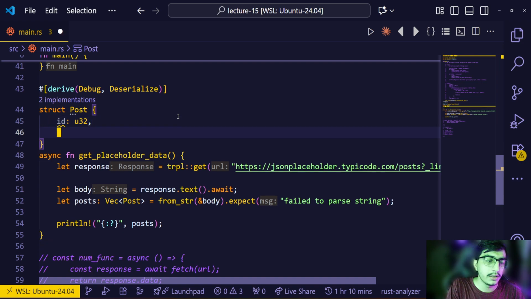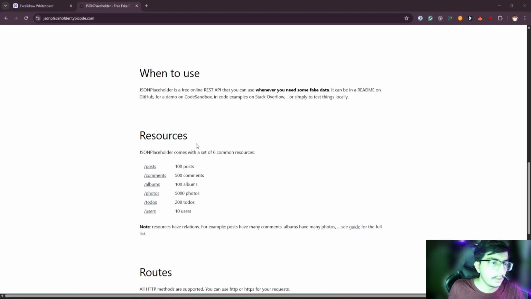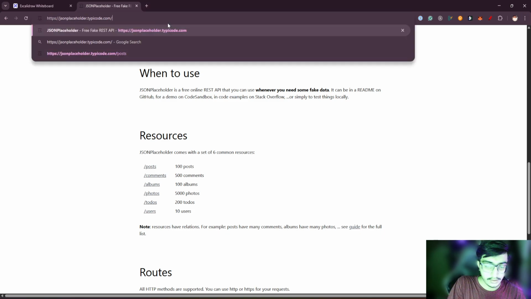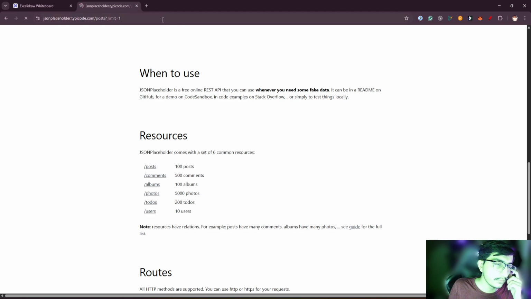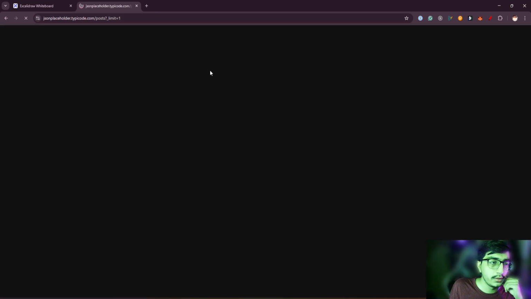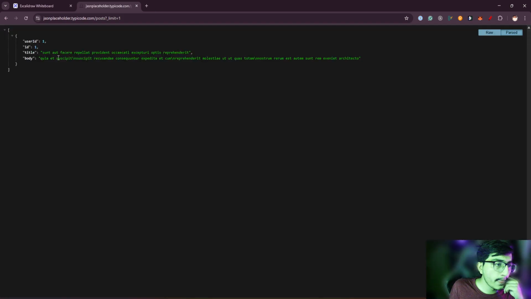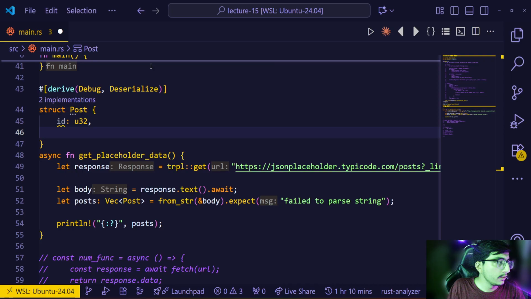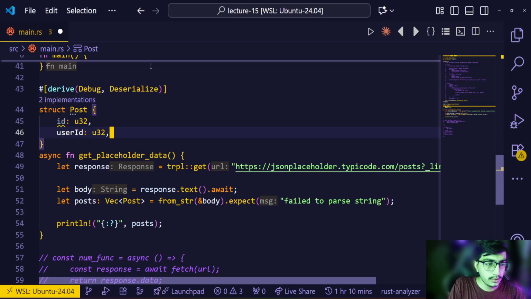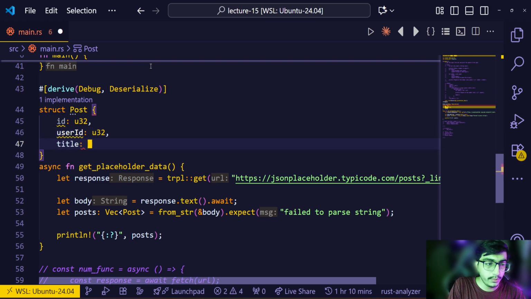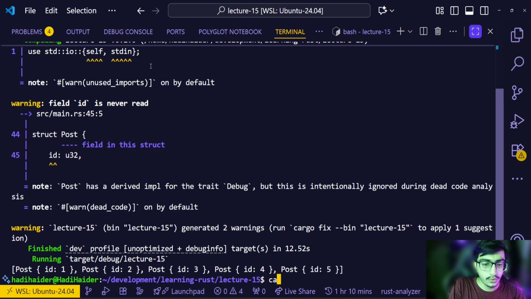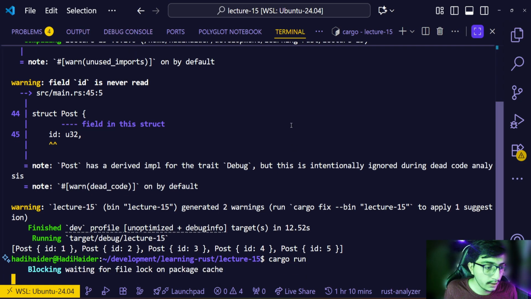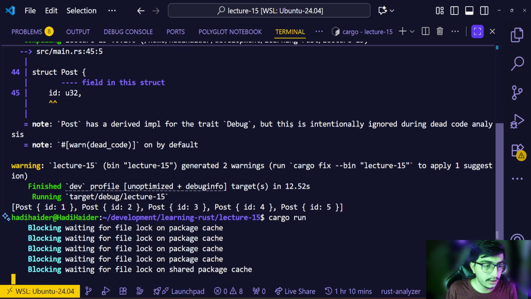So let's say if I want to add the other fields, what were they? Posts slash posts and add a limit of 1, or we can do slash posts slash 1 as well. So let's say user ID, title, and body. We have user ID, title, which would be String, and body. And if I rerun this program, cargo run, let's just quickly fetch these.